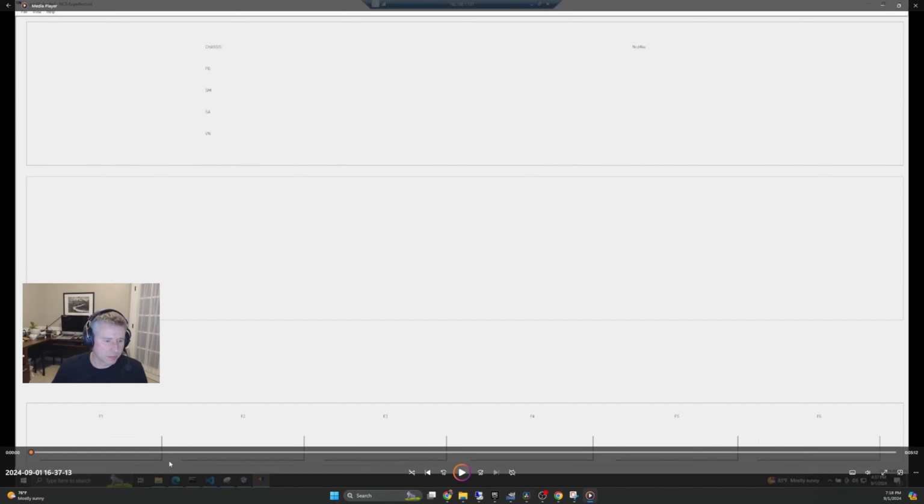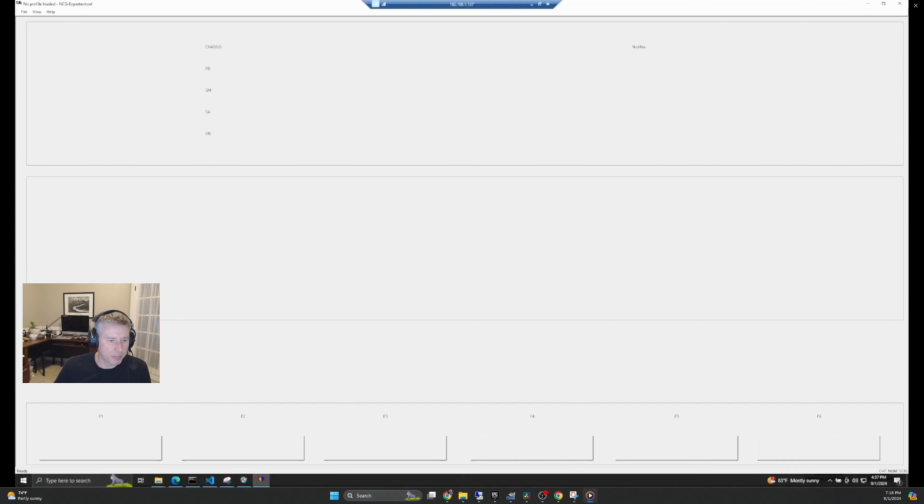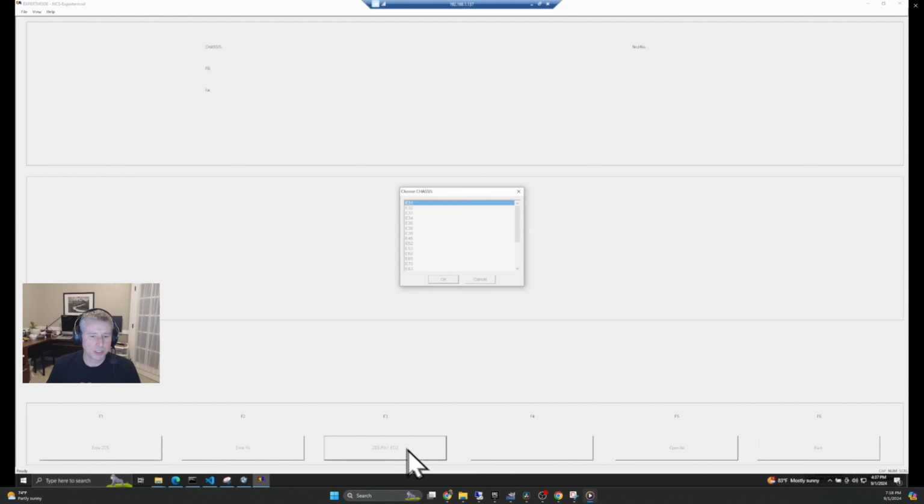Right now the bottom bar is kind of obscuring the button, so I don't want to mess with that too much. I'm just going to let it play and speak over it. But yeah, loading expert mode, which lets us apply programming.